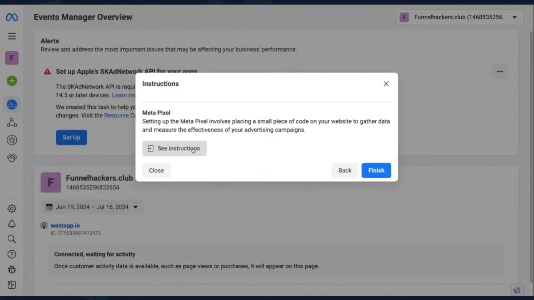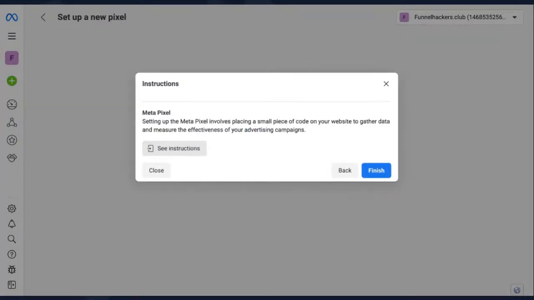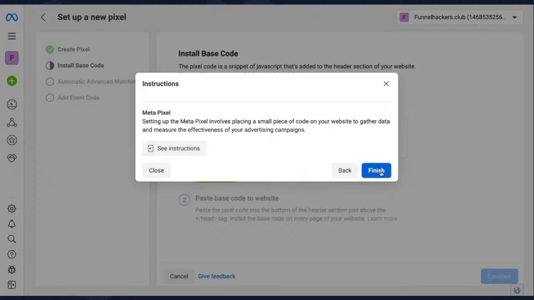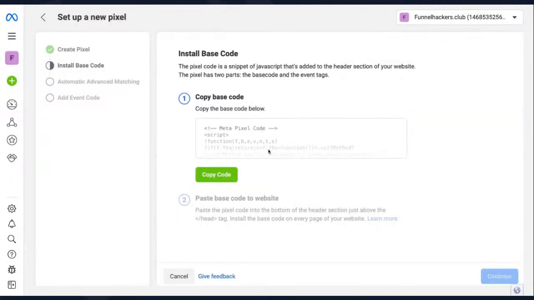Then you're going to click on see instructions actually. Very important so that you see the instructions. And then you click on finish. Now, this is the code you need, right? This code inside this place. All you need to do is to click on copy code. And when you click on copy code, just a minute, guys.